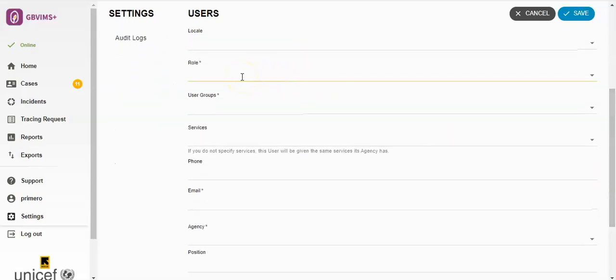The next mandatory field is roles. This sets the permission and access for the user. This could be system admin, the administrator of the system, case supervisor, case manager, or social worker for child protection. For GBV, we have GBV caseworkers, case management supervisors, managers, and organizational focal points. Select the appropriate role for this user that was defined during implementation.